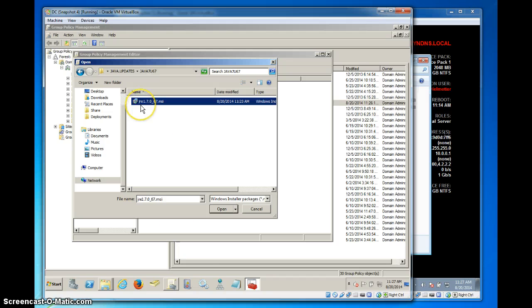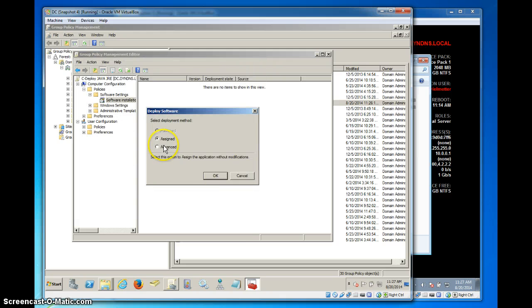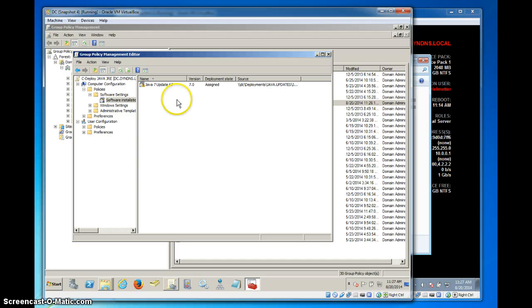So since we do have an MSI, which we extracted from the app data folder, we're going to go ahead and select that and click open. It's going to ask us whether or not we want to do an assigned deployment or an advanced deployment. If you have an MST file for the Java that can enable and disable some features, you can click on advanced. We're just going to go ahead and choose the assigned method, which is the easiest for now, and click OK. Alright, now my system here has updated my policy so that it's going to be deploying Java 7 update 67 to all my workstations.